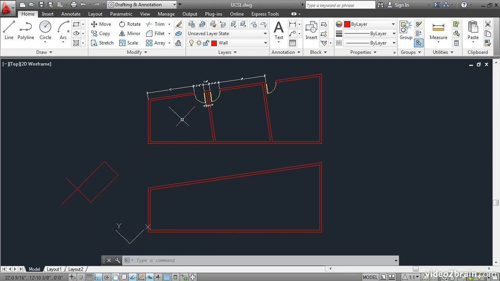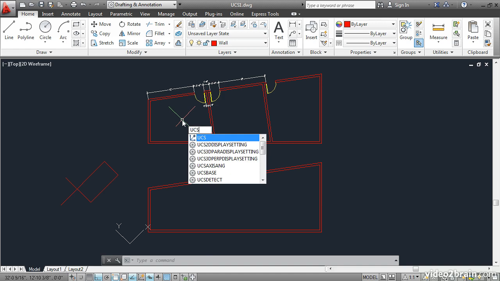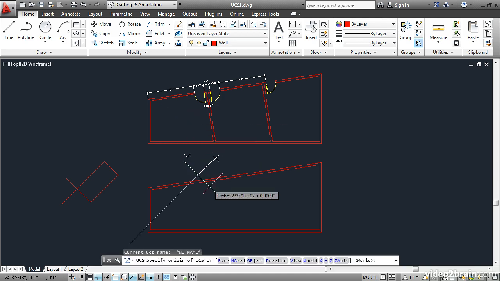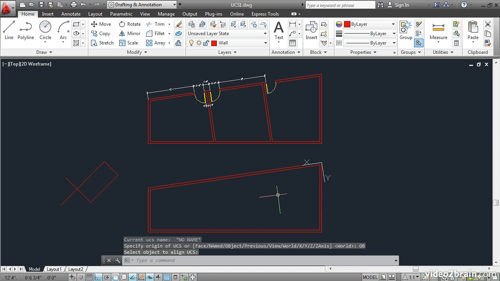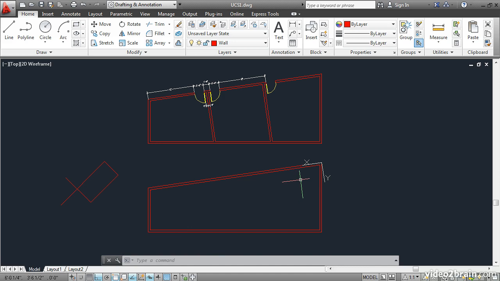It's also possible to align the coordinate system to a specific object. To do this, type UCS, Enter, and then select the Object option. Click on this red line over here in the upper right corner. The UCS is now aligned with respect to that object. However, it's upside down. The y-axis is going down, so positive values would be in the downward direction.